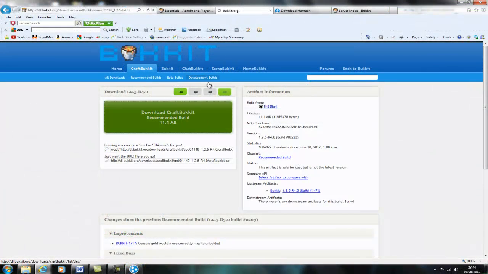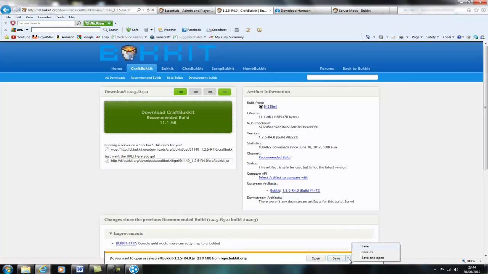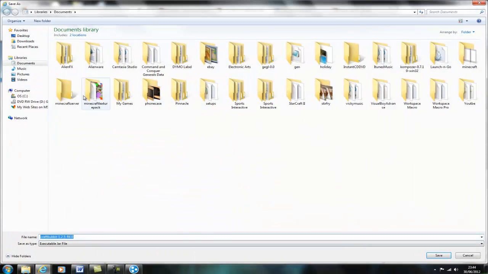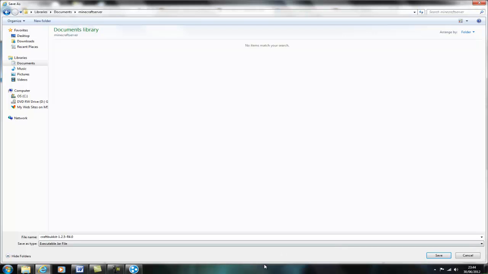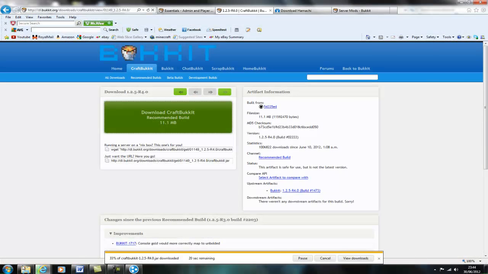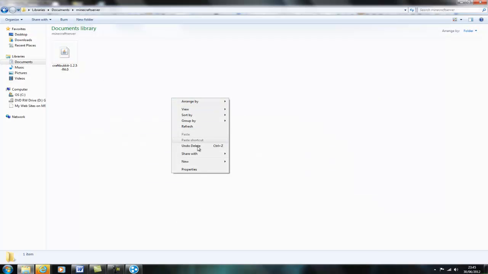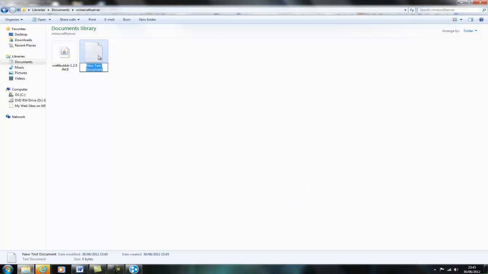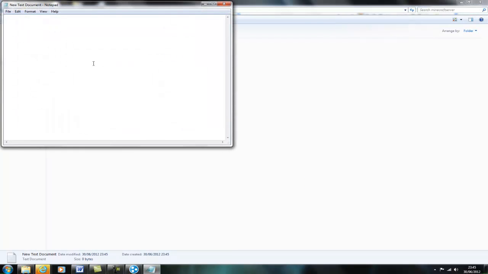Then you go to CraftBukkit and download this. This is how you actually create the server. And then create a Minecraft folder where you're going to keep all your server stuff and save it there. Then find this folder, go there, and then right click and create a text file. And then in this text file you need to paste some information.